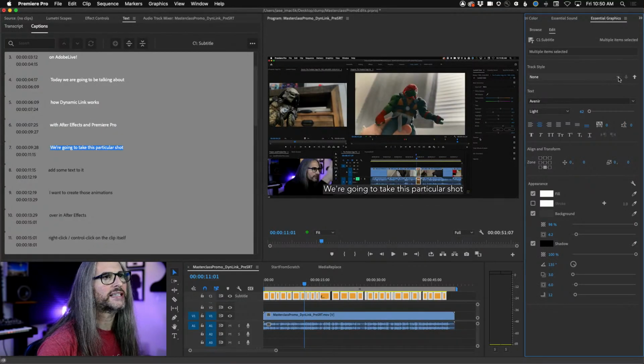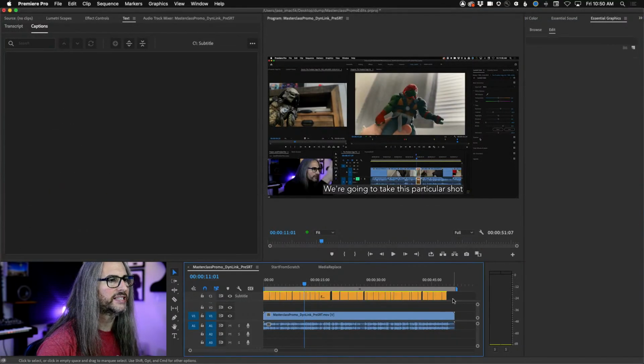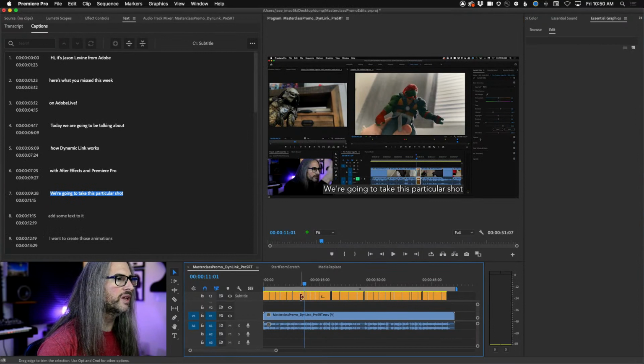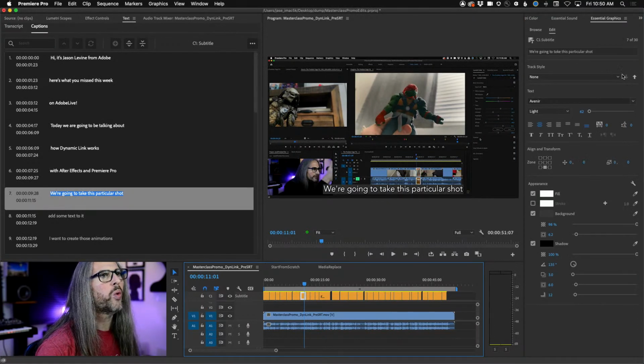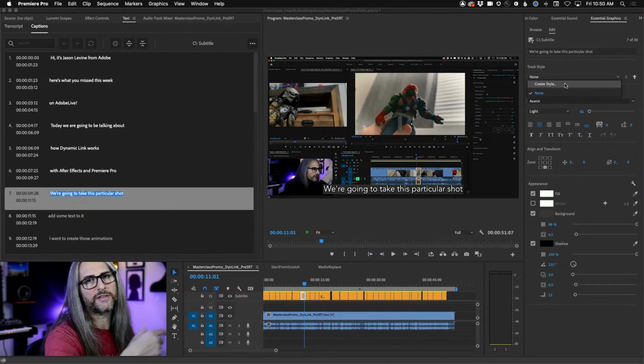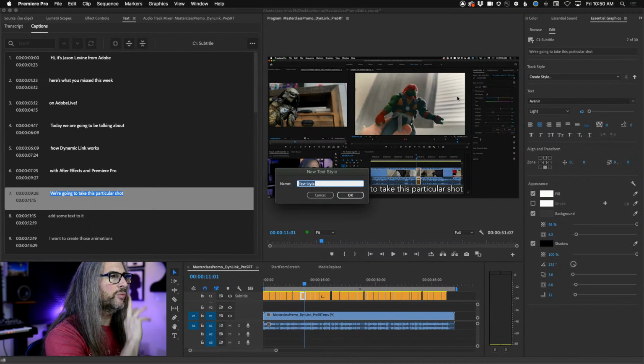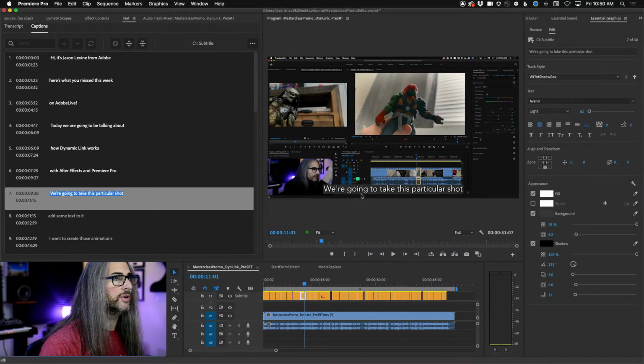And here's where now I can say, let's go ahead and create one. So I need to deselect everything. Just choose one block in this case. And I'm going to create a style from the look of that block, which happens to be uniform across all of them, okay? And we'll call this white text shadow box.